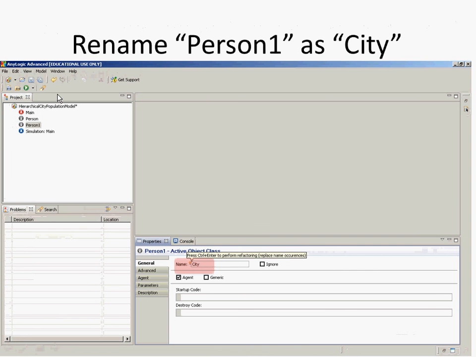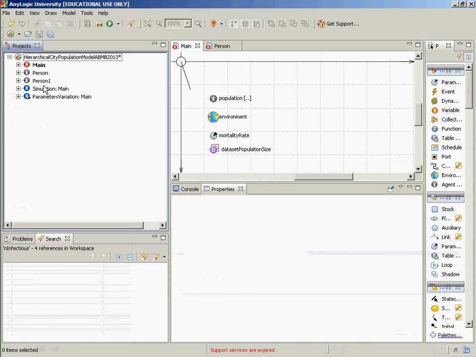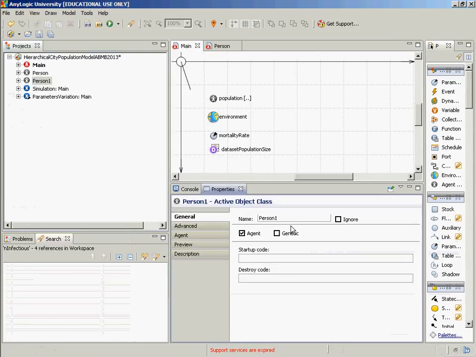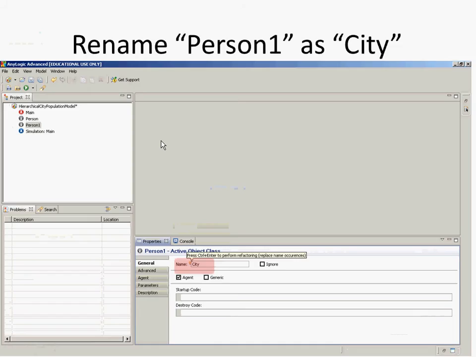I'd like you to rename person one as city. Okay. Person one is called city. Boom. So now we have two types of agents. One is called city, one is called person. And we're going to be using both of them.